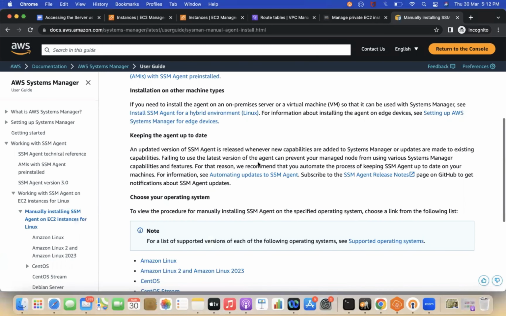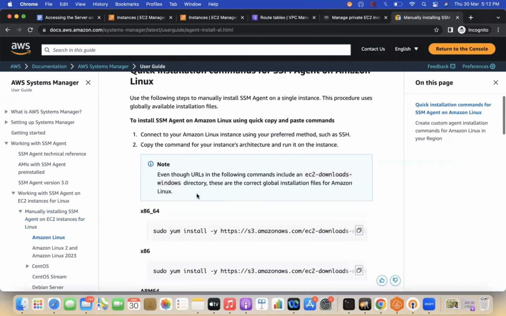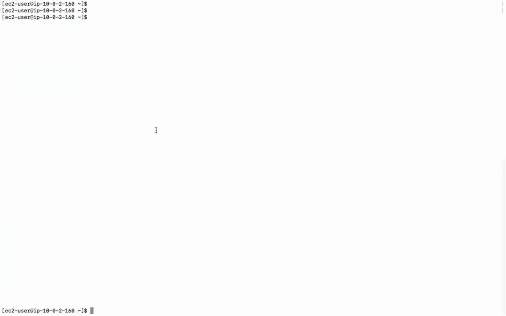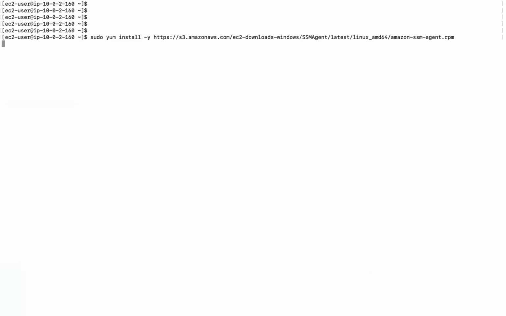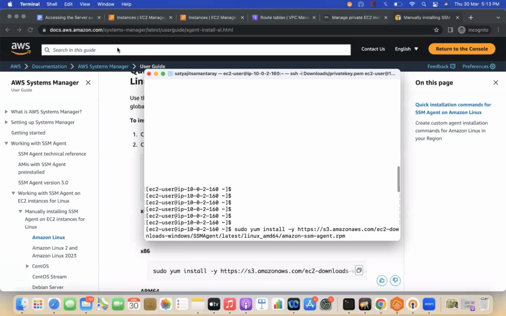As it is Amazon Linux, you can go to this site and copy this command, which covers both x86 and 64-bit processors. yum install requires internet. If I paste it in the browser and run it, it is still not picking it up, because there is no internet. So to proceed, first we need to create internet access. I'll pause this video, install the agent in the backend, and then I will show you.